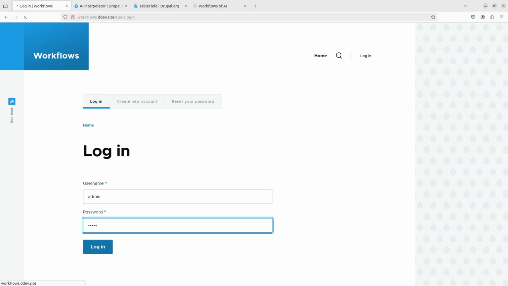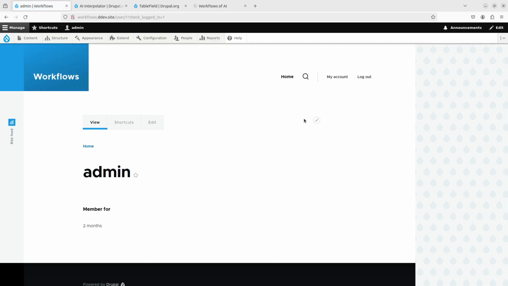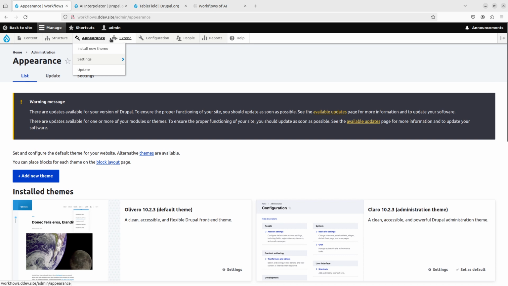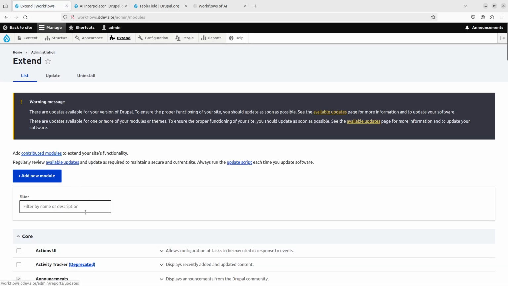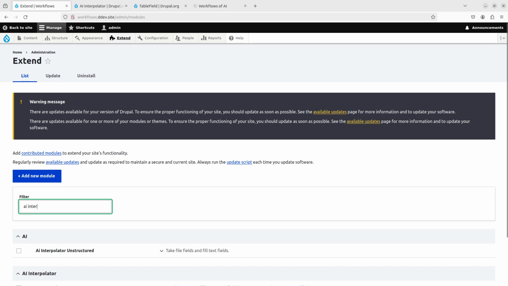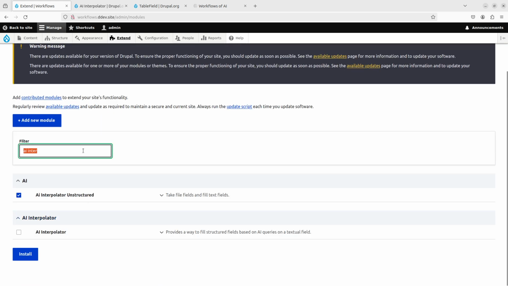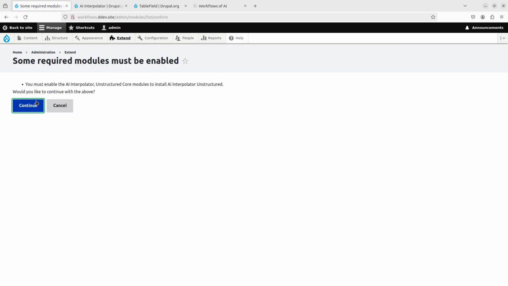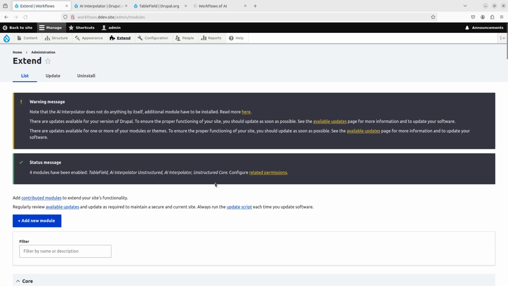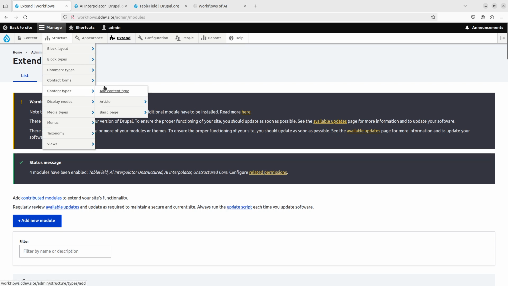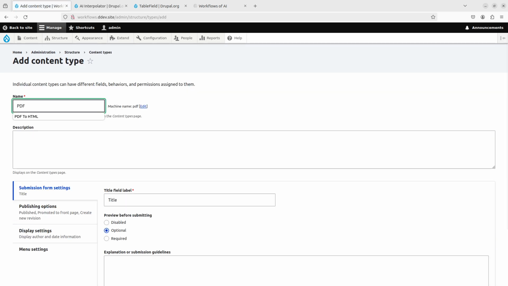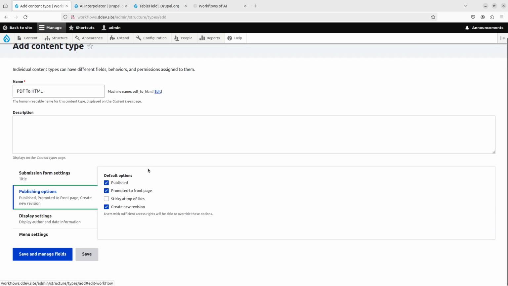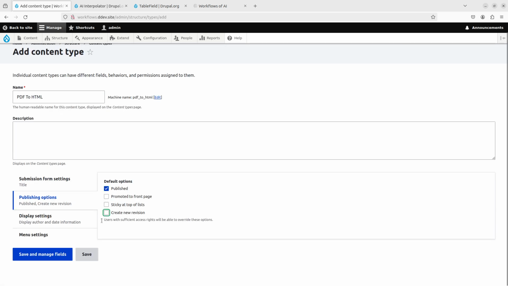We just log into our clean slate Drupal in this case. As always, the only thing I have done is install the admin toolbar. We just, oh, sorry. Not appearance, extend. I just need to turn on the different modules now. So we need unstructured and we need table field in this case, right? So table field is for this specific Excel example. But the first example we're gonna start with is PDF to HTML. I just disable a lot of stuff here I don't care about.